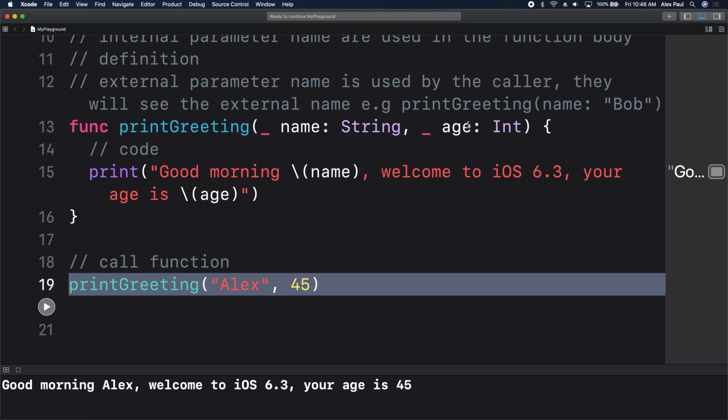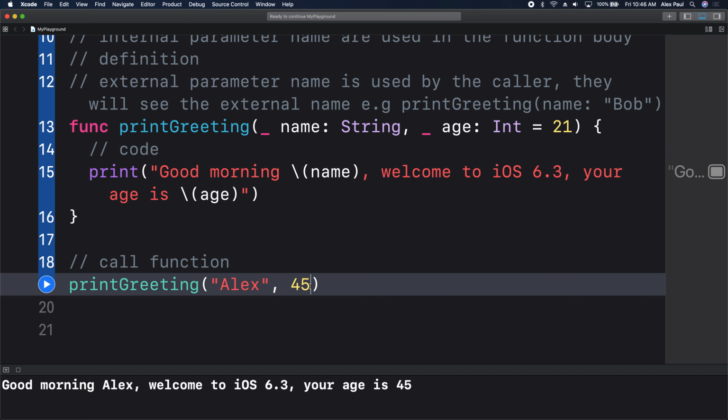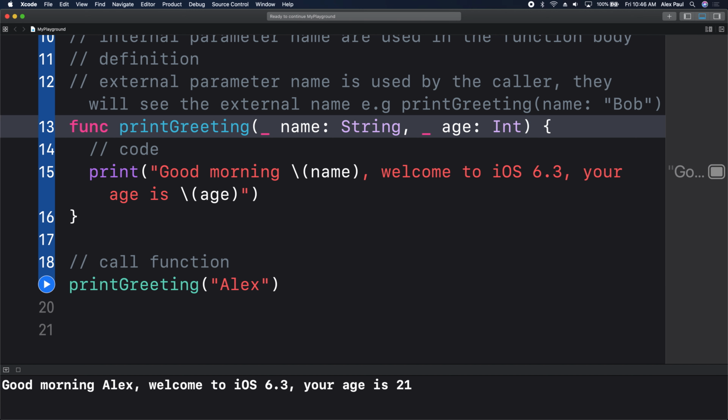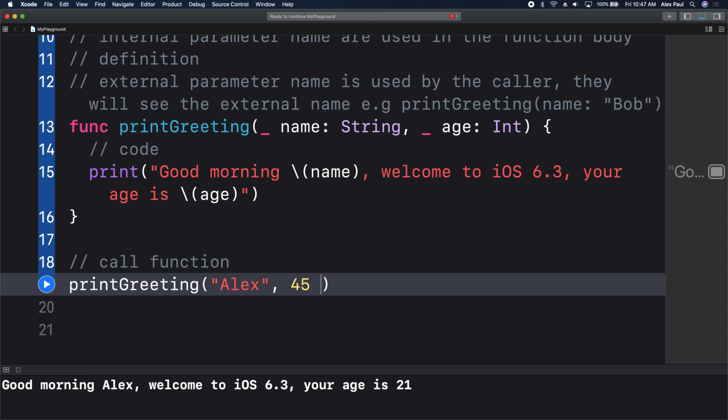I could say greeting name. I could give it a default age of 21. I could remove this 45 here, and I could run my code, and it will say, good morning, Alex. Welcome to iOS 6.3. Your age is 21. I'm forever 21. It's awesome, right? So let's see what happened there. What did we do? In our parameter, I included... please do this with me. Please ask questions if you have any before I go on, if you say you don't know what default parameters are. So let's go back from the beginning. I have 45. I run my code.